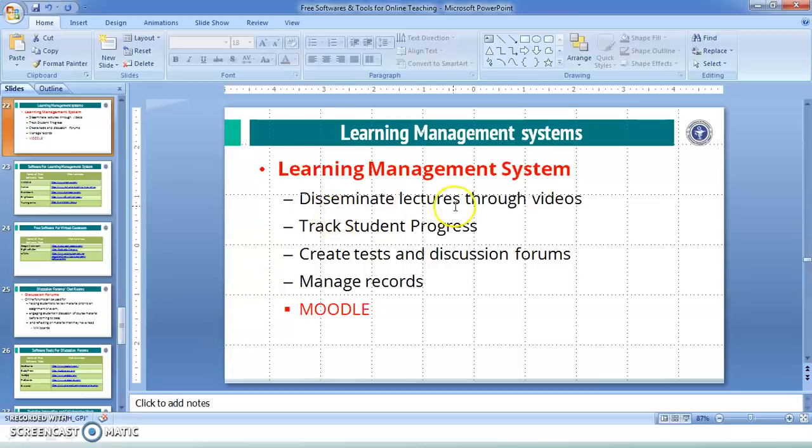There we can disseminate lectures through videos, we can track students' progress, we can create tests and discussion forums, we can manage records starting from the attendance of the students to the marks which they have scored, the badges they have been awarded. Everything can be recorded into this learning management system. So I said it is a total solution for running any course. And Moodle is a very famous and free software.